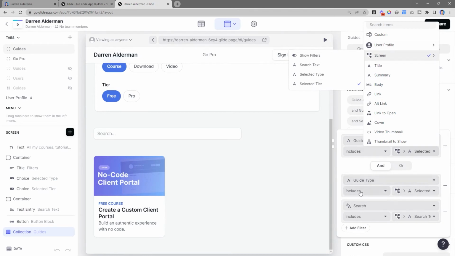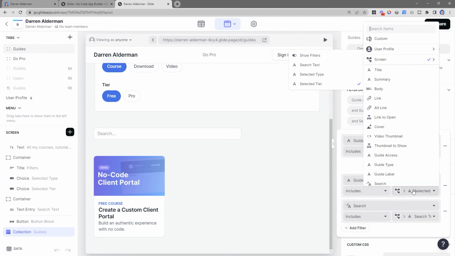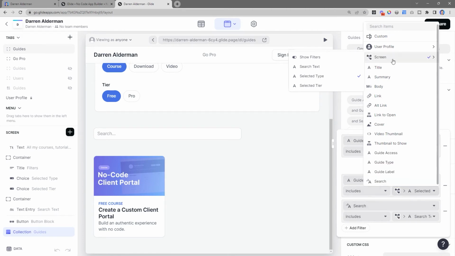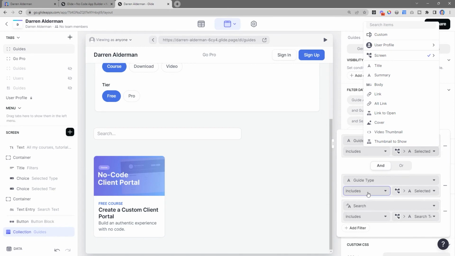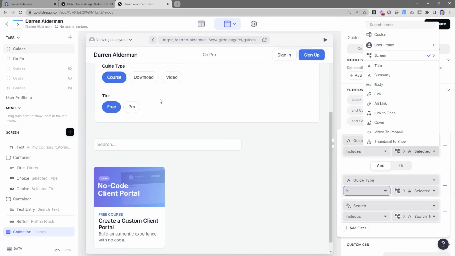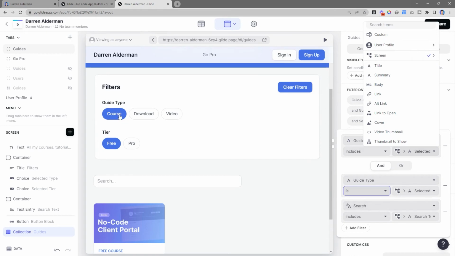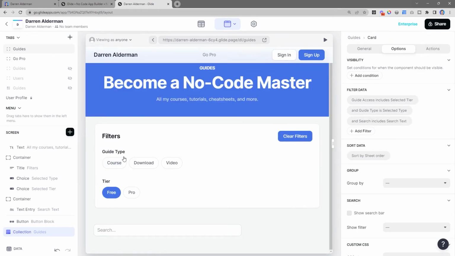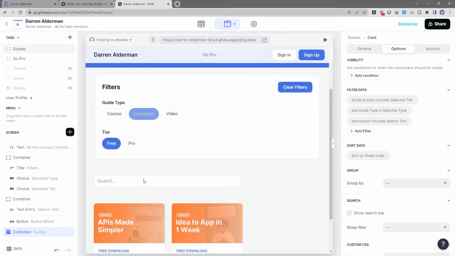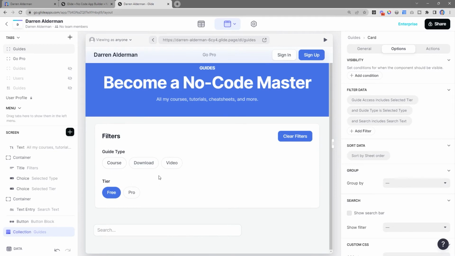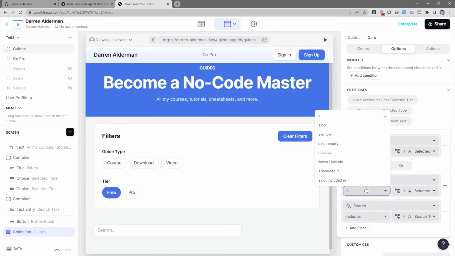And then same thing for guide type. We're saying only show guides where the guide type matches the screen's selected type. So an important thing here is I am using includes instead of is, and that is because if I were using is, it basically would require that something is selected. So now that nothing is selected, it's not showing anything down here. And then once I select something, it shows it. Includes allows there to be basically an empty filter. And so make sure you use includes instead of is.